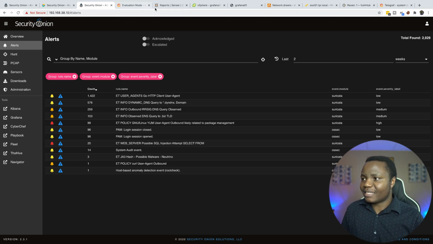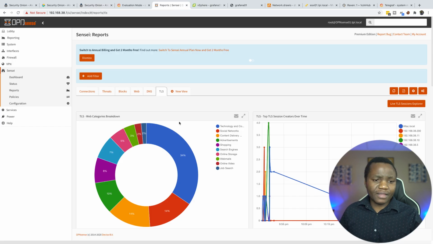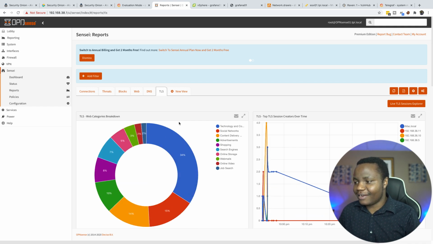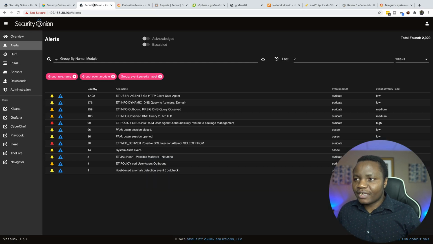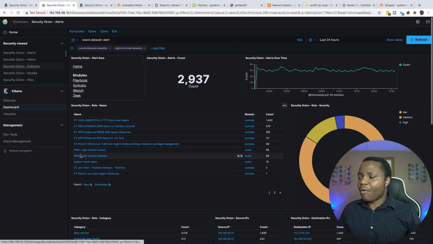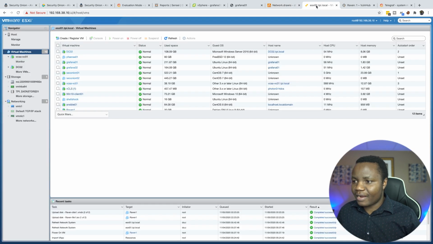I'm just collecting a bunch of events. I have a next generation firewall that is open source. You didn't think that was a thing, right? It is. You have a Security Onion intrusion detection. We even have maybe some Grafana stuff going on in here. Windows 10 client.